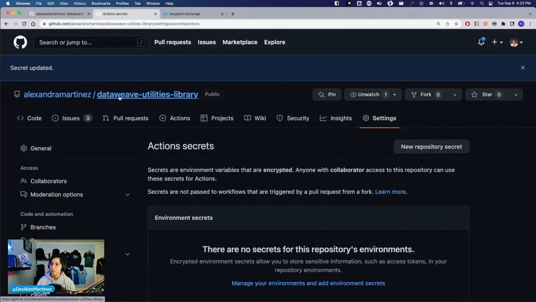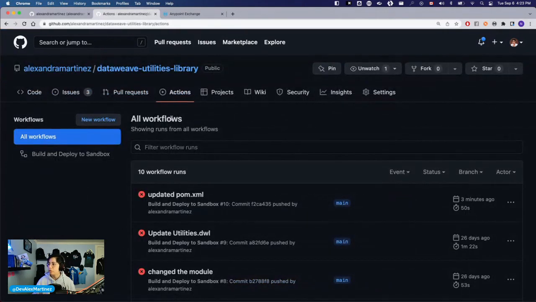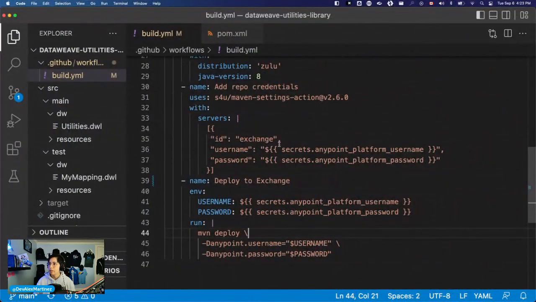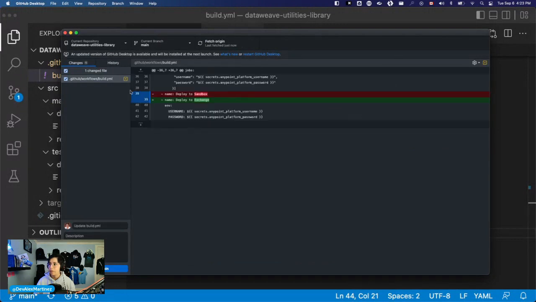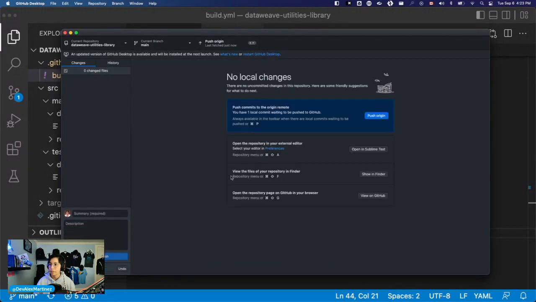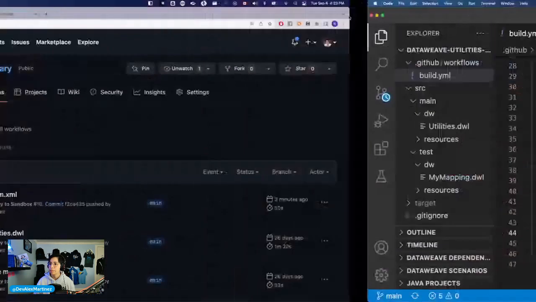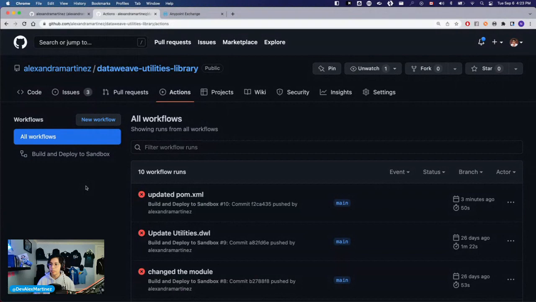All right, so let's try that again just to make sure that I didn't do something weird. And let me actually send this change now. It was just like a typo, so it shouldn't affect. Commit to main, push origin. All right, so let's see it again.